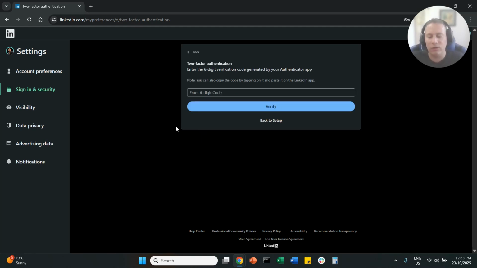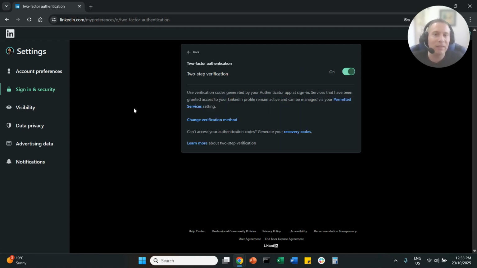And now here we need to put the 6-digit code from our authenticator app just to verify that everything is working fine. So I'm just going to do that. We're going to say verify. And that's it. Now we changed the two-factor authentication on LinkedIn from SMS to an authenticator app, which is a lot more convenient and a lot more handy.